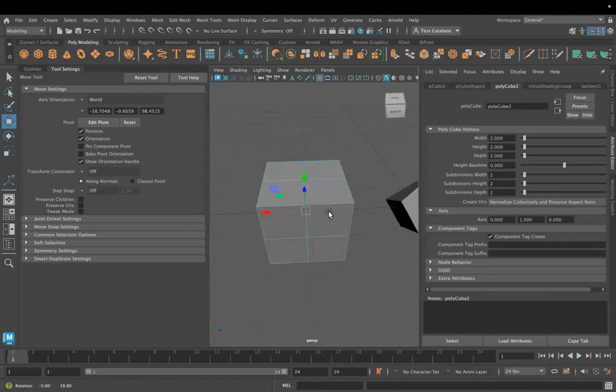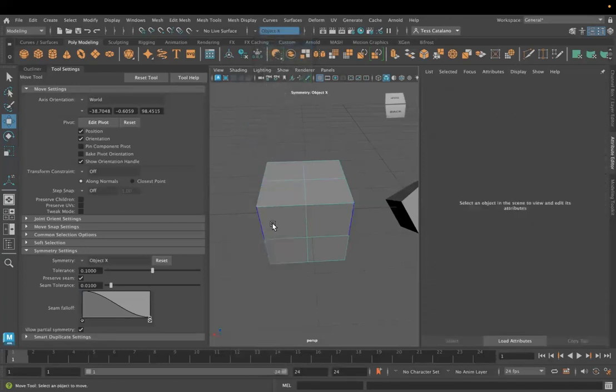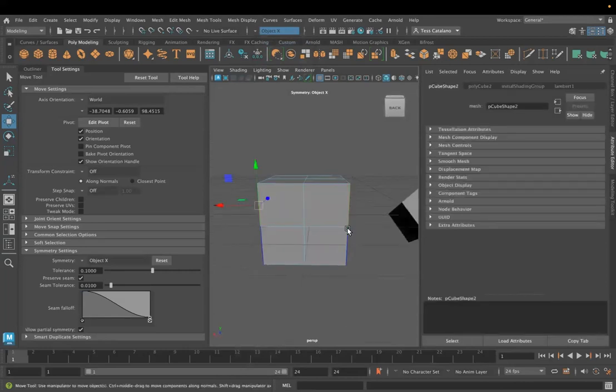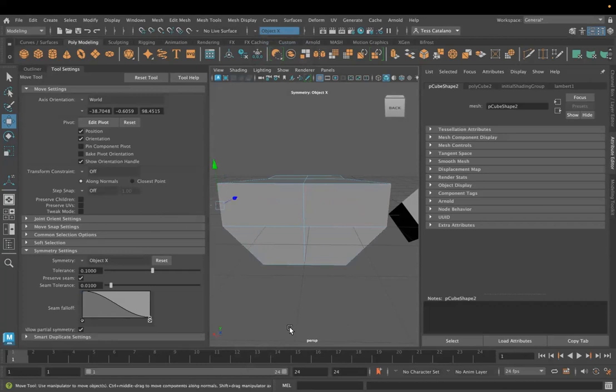And to turn them on, I can toggle open the symmetry settings part of the tool settings, or I also can use this drop down menu here. And if I want to model, let's say over the X axis here, I'm going to say object X. And then when I use a component mode like edge mode and select one edge, it will select its mirrored edge on the other side of this object. And that will perform a symmetrical operation on the other side. So this becomes really handy.